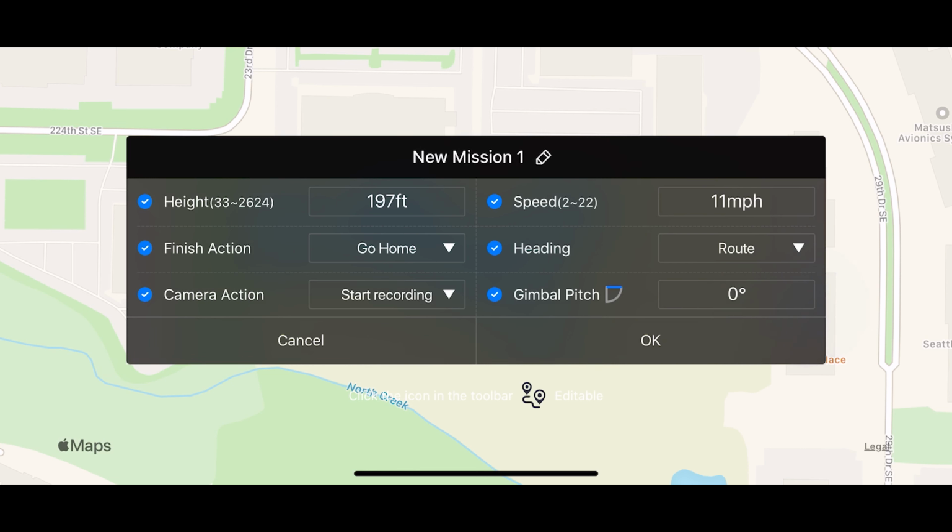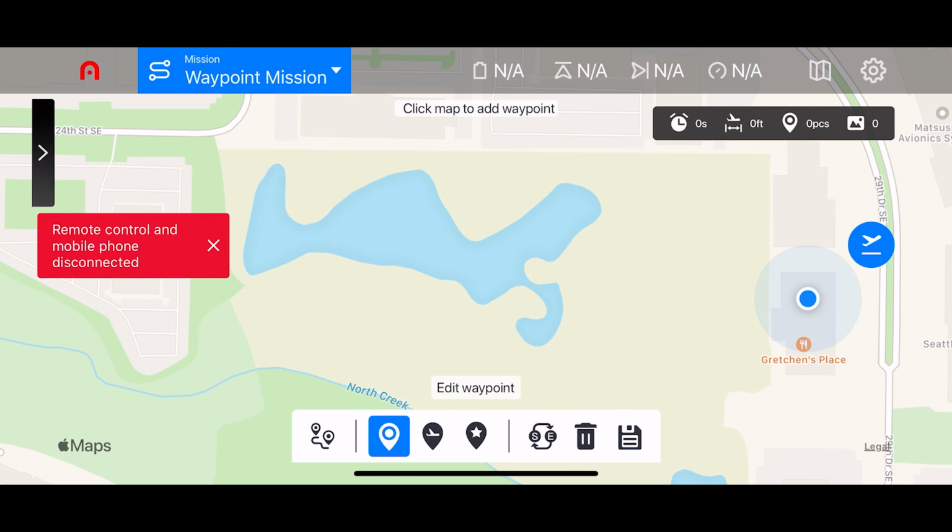You can change your speed from 2 to 22 miles per hour. You can change the heading settings from route to manual or also custom. And you can change your gimbal pitch from 0 to 90 degrees. Once you have the desired settings set, you can tap OK. And that will bring you back to your map view.